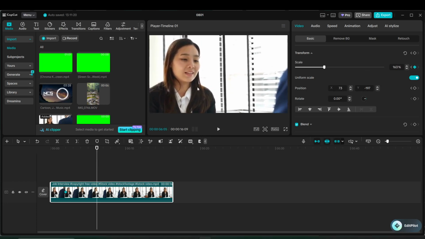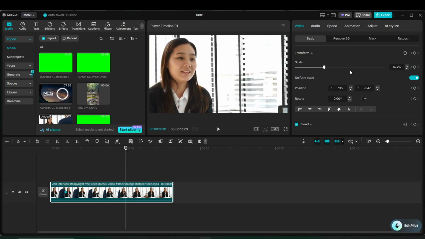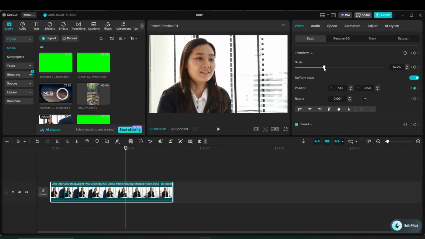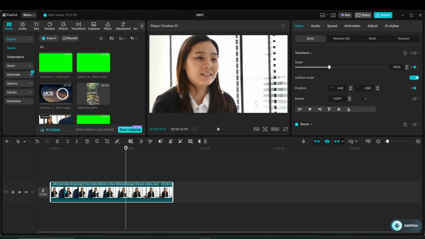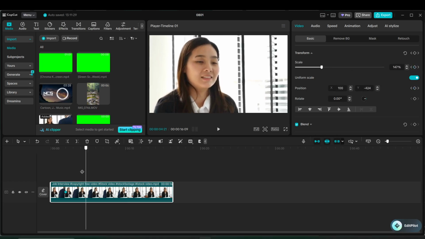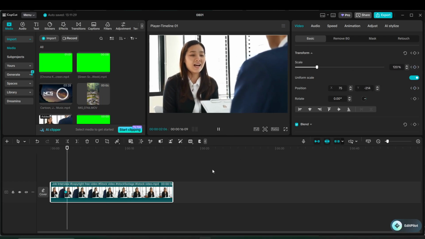Once that's done, test the motion by pressing the spacebar to play it back. Watch how the zoom feels. If it happens too quickly, click on the clip, find the keyframe markers in the timeline and drag the keyframe diamonds farther apart. That gives you a slower, more subtle push. If the zoom feels too slow, drag the keyframes closer together to speed it up. And that's it. You now know how to create both a static zoom and a smooth animated zoom in CapCut PC.